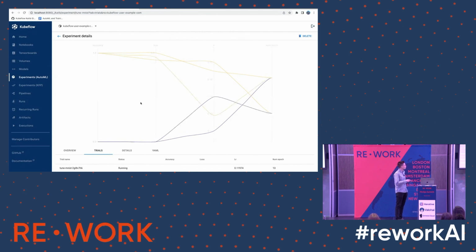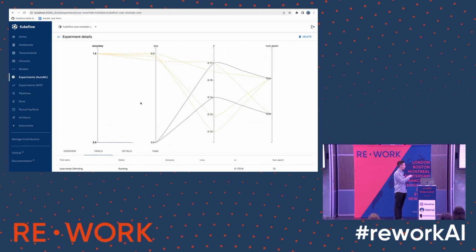And right now, we need to wait until more trials are finished and our hyperparameter tuning experiment is complete. So this UI will be automatically updated, and we're going to see more results on the plot. And also, the best trial will be highlighted in the table at the bottom. We're also looking at how we can improve this UI.